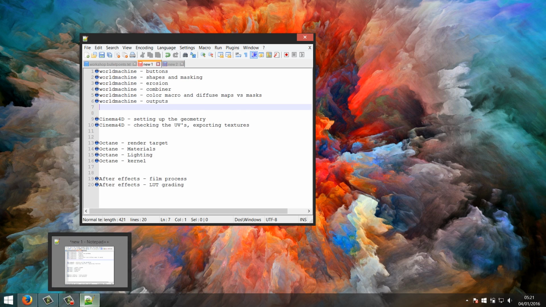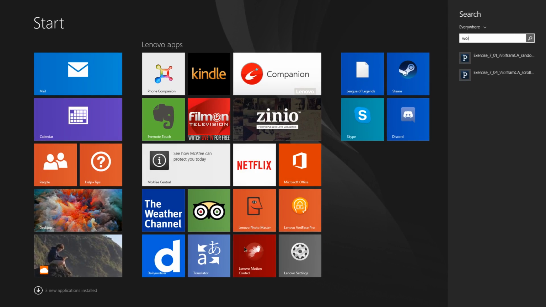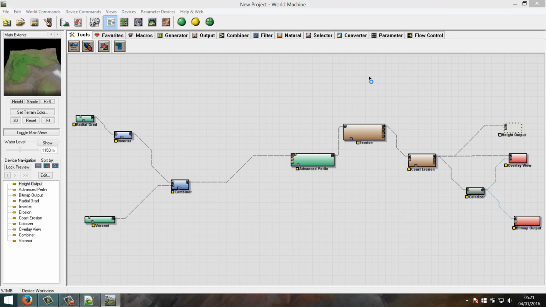So, first of all, let's jump into Worldmachine. If you've already used Worldmachine before, you're going to be familiar with the layout, but I'm going to do this for anyone who wants to learn about Worldmachine and what it does. So I'm going to go through the most important steps.